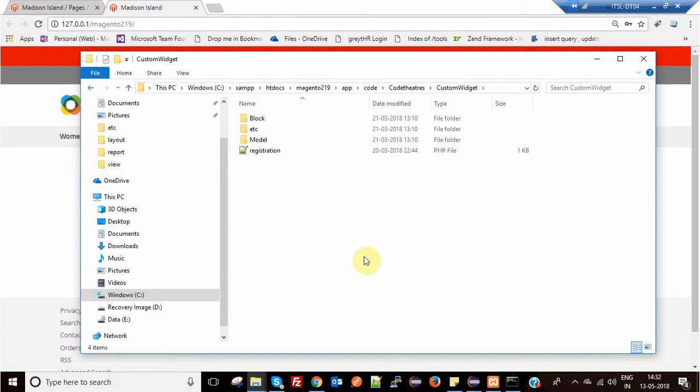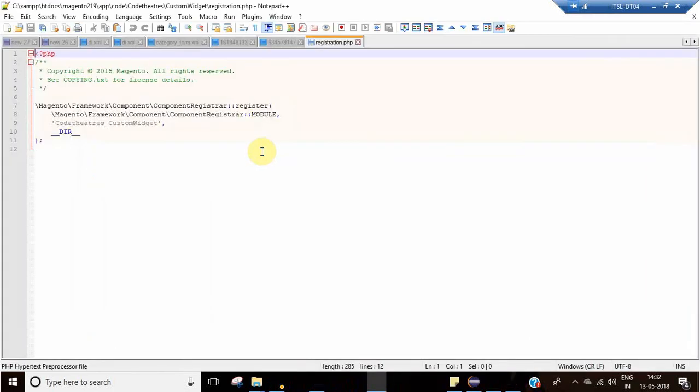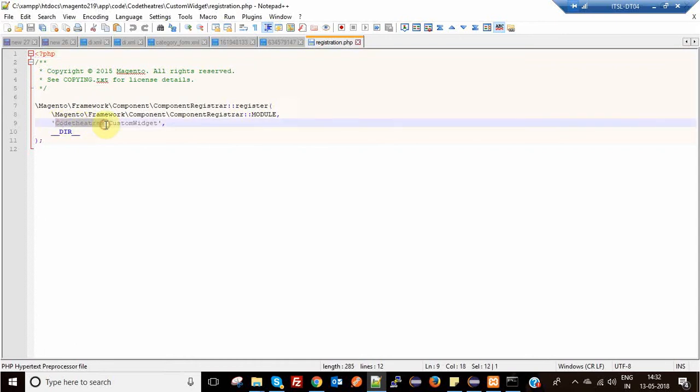So now what we will do, we'll first register our module. In order to register a module, we need to create this file called registration.php. Let me just open it for you. So as you can see, this is the file registration.php which is required in order to register a particular module. The name that I have given is the namespace, underscore, followed by the module name. Okay, so this is the way we will be registering our module.